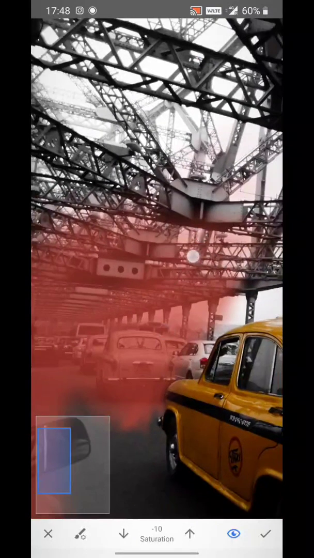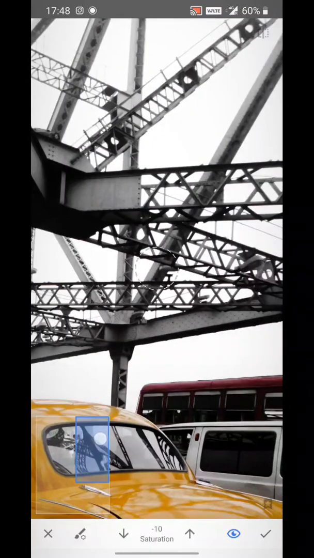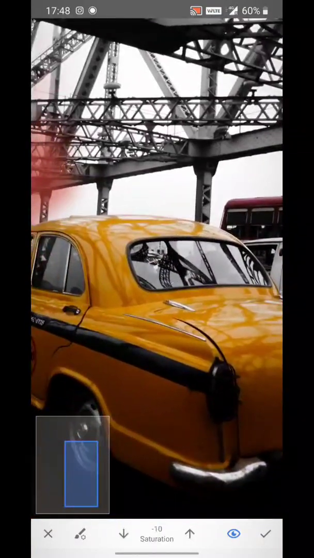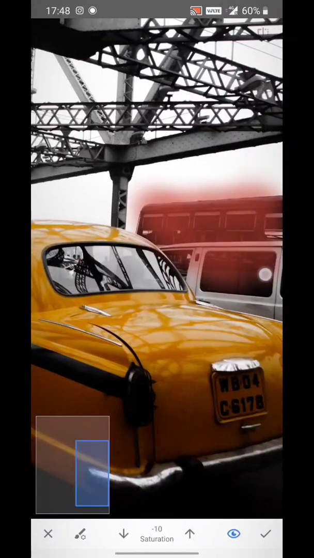So as you can see, we've gotten rid of almost the entire color over here. This is a bit tricky. We have a bit of a tail lamp of the vehicle ahead of the subject. And on this side, we have this big red bus over here that we need to take care of. So we're going to keep moving our brush over this until the entire image gets completely desaturated. So it's pretty simple to do.